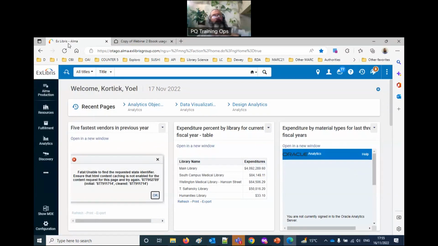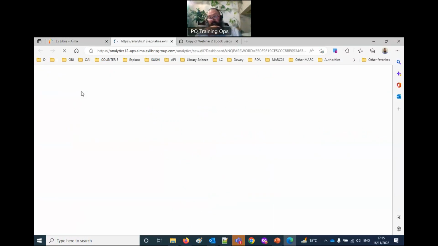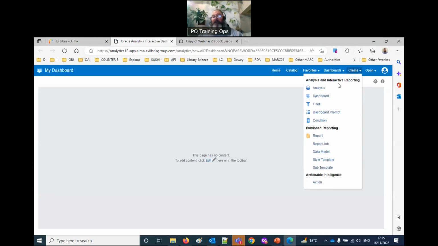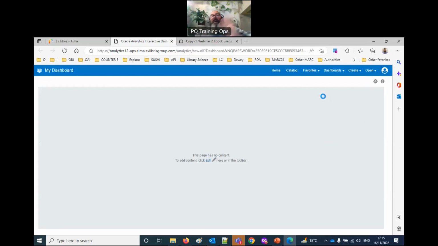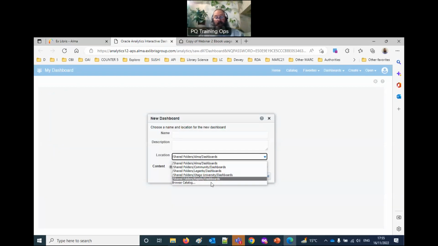So here, because somebody brought up the issue of dashboards, I'm going to go into analytics now. So we're going to say design analytics. It's not going to be the most aesthetic dashboard because I just want to show that we can put these in dashboards. I will say create dashboard. I'm in analytics now, not in data visualization. I'm in analytics now creating the dashboard. And I'm going to choose the location.